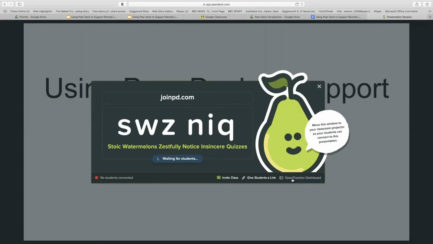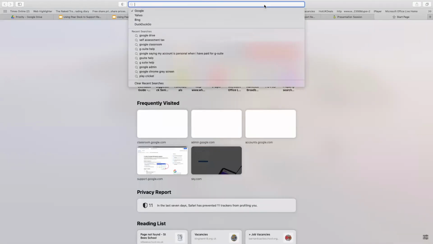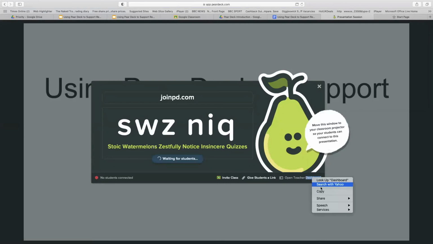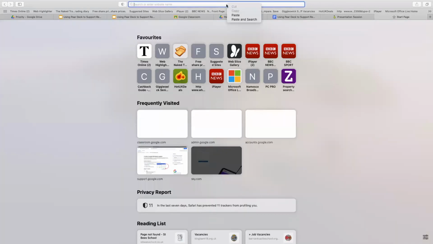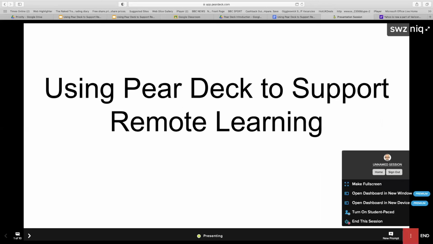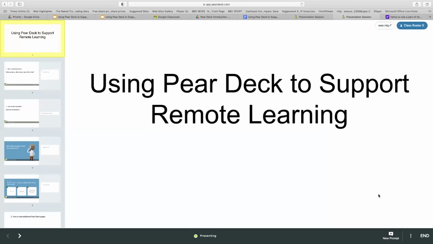What I will normally do is right click my mouse and go to copy and then stick it in a new tab. And so I'll have two tabs going, one with the pupils' view. You can also come down to here. If you accidentally open the wrong one, you can open your dashboard in a new window. And then you get that.